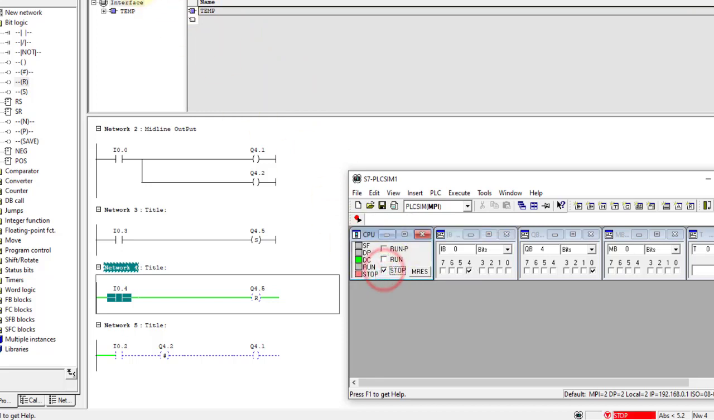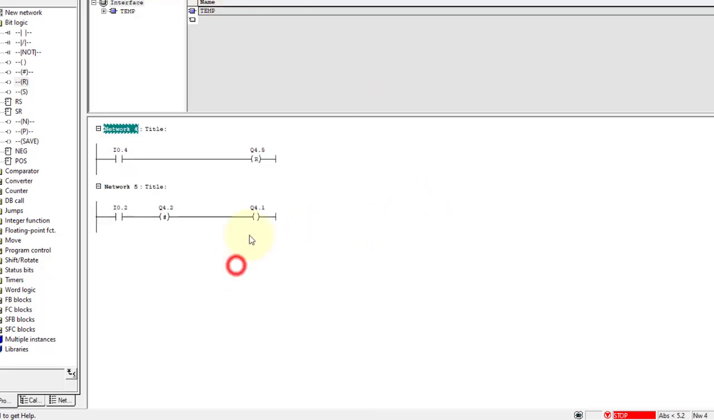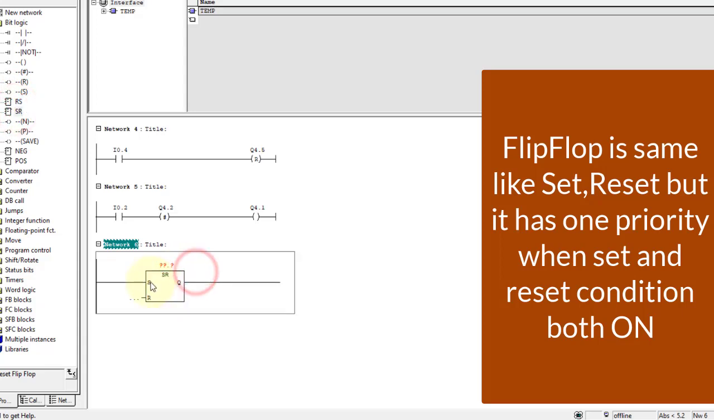Stop the PLC and stop the monitoring. Now next one is the FlipFlop. This is the reset FlipFlop and this is the set FlipFlop. So first we start the set reset FlipFlop. I will add one more network and use set FlipFlop. Okay, and use any memory like M0.0.